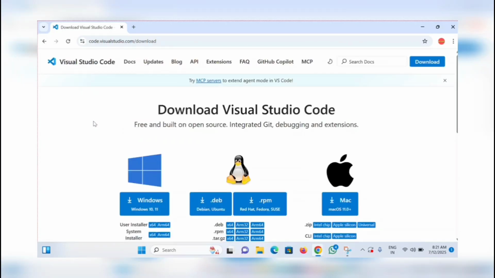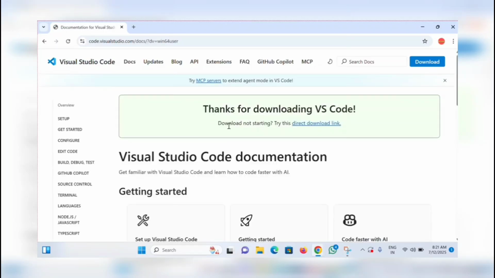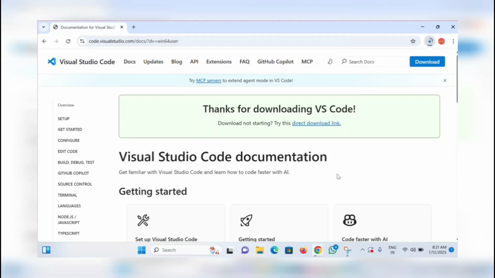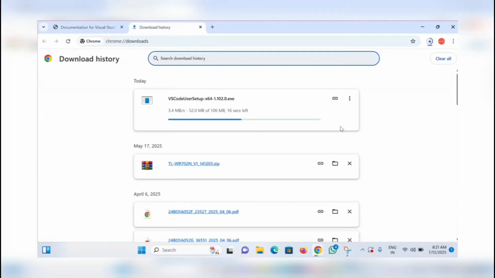Here you can see various options such as Windows, Linux, Mac and many more options. Click on Windows for installing in Windows, or you can click on any other option which you want to install in your device. You can see the download has been started. Let's wait for a few seconds for the completion of the download. You can see the download is going on.